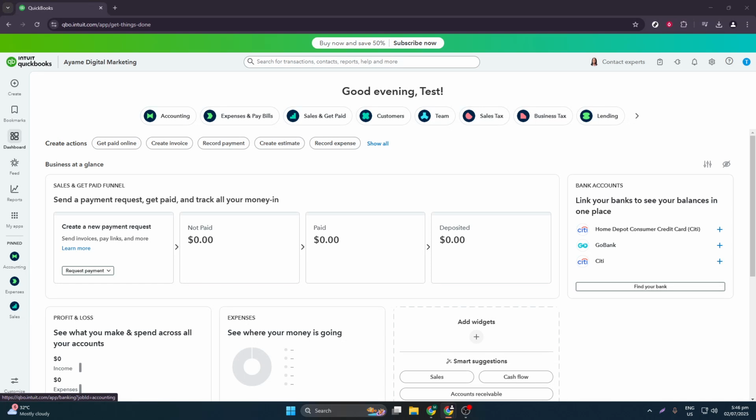In today's video, I'm going to teach you how to set up credit card fees in QuickBooks Online. This tutorial is designed to guide you through the process of creating and managing credit card fee entries in your QuickBooks system, ensuring you remain transparent and efficient in your accounting. Let's jump right in. First, you'll need to access your QuickBooks account.